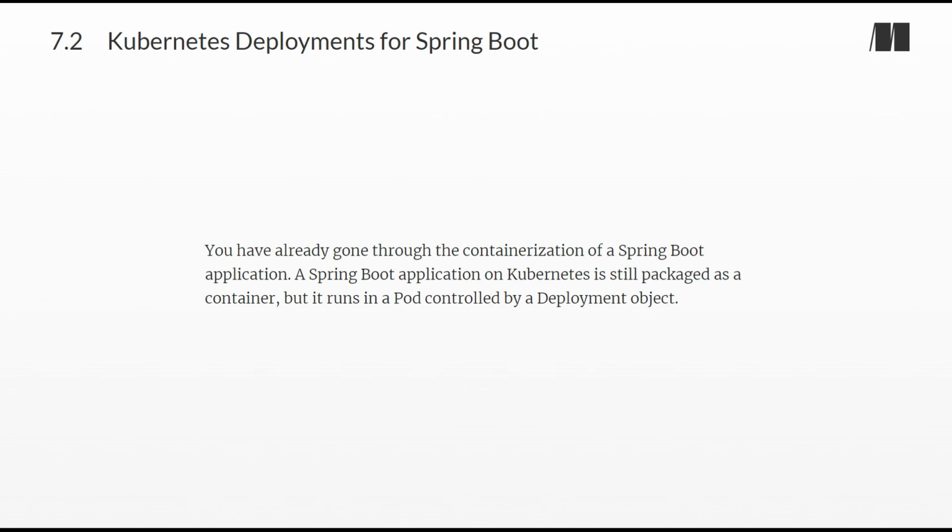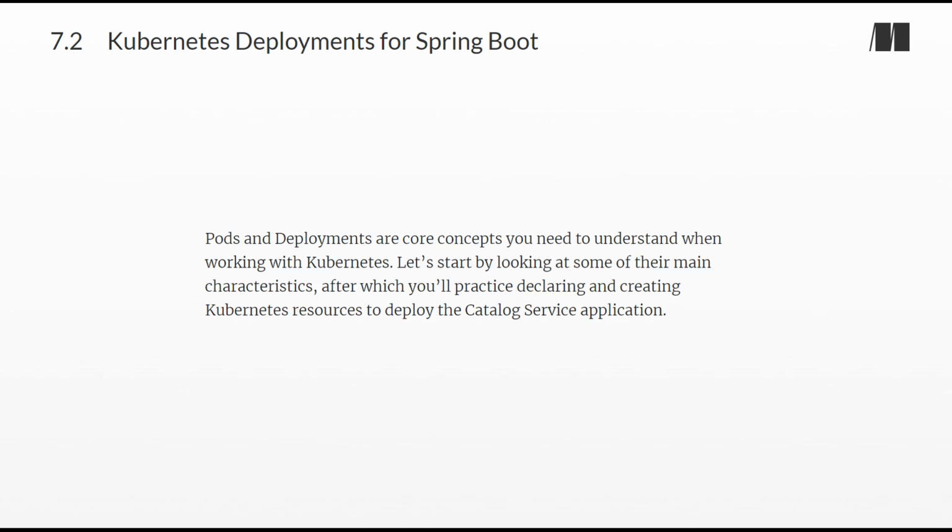You have already gone through the containerization of a Spring Boot application. A Spring Boot application on Kubernetes is still packaged as a container, but it runs in a pod controlled by a deployment object. Pods and deployments are core concepts you need to understand when working with Kubernetes. Let's start by looking at some of their main characteristics, after which you'll practice declaring and creating Kubernetes resources to deploy the catalog service application.